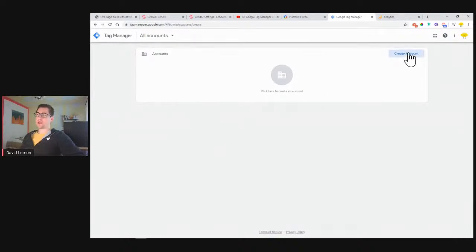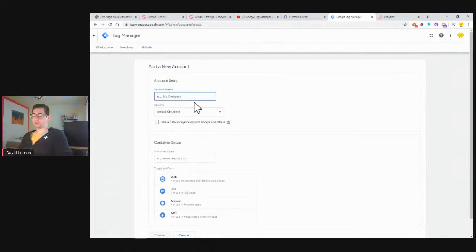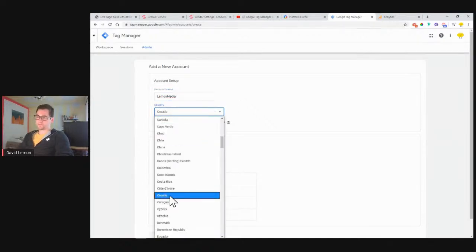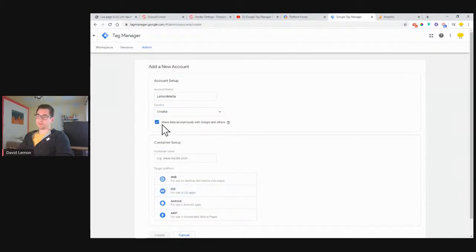So you can click to create an account in the right-hand corner, and then you just create an account name. So the account name will be your company. In case you have multiple companies, or you want to track different companies from your customers, then this is where you would need to put in the name of it, so you can see which company you are tracking at this moment. Okay, so let's just put Lemon Media. I want to track Croatia. This is where I am now. I can also share data anonymously with Google.